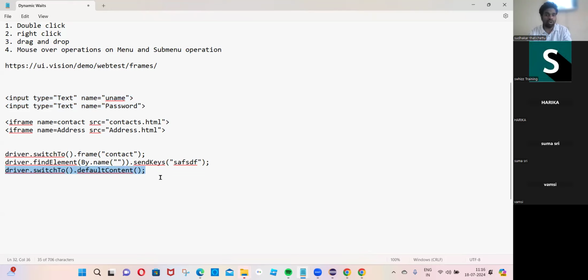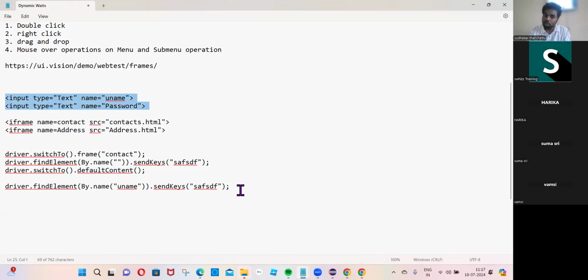Then you can write driver dot find element by, and after that you can write the lines of code, username dot send keys. So if a web element is inside the frame, the first line you have to switch into that frame name, and after that you can write Selenium WebDriver commands. And if you want to exit from the current frame, you must write driver dot switch to dot default content, so that you will be exited from the current frame and back on the main page. So your cursor is blinking at the main page, and you can continue the WebDriver commands on the main page.